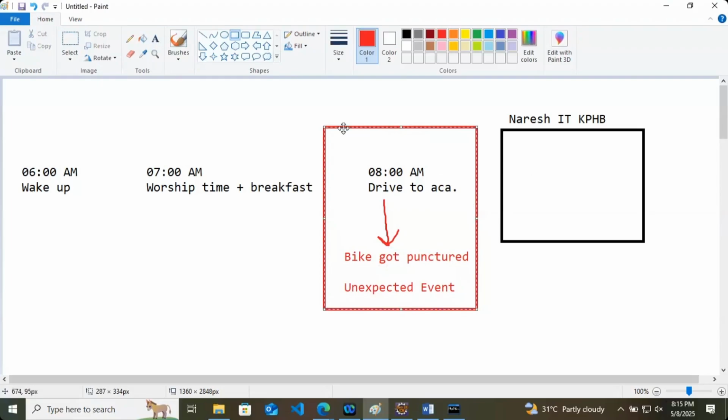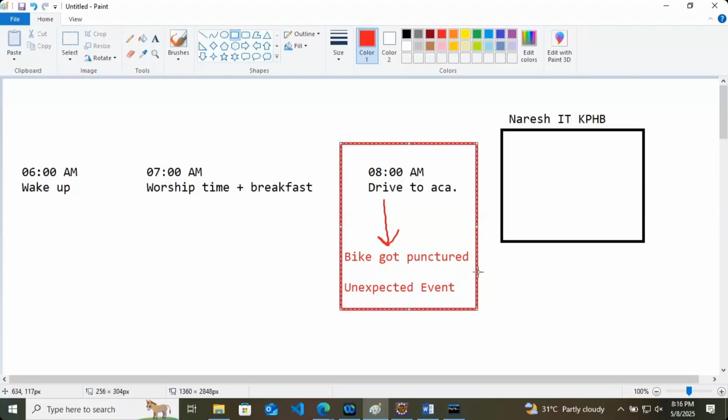So whenever one exception is coming, this is an exception. Why are we calling this an exception? Because this does not happen daily. It's a once in a while thing. So when you encounter an unexpected event, this particular situation is called an exception.